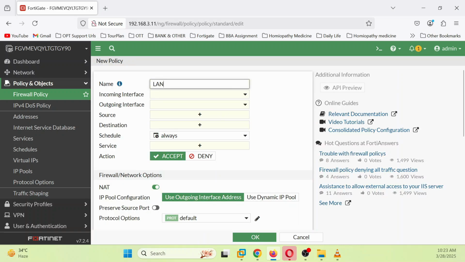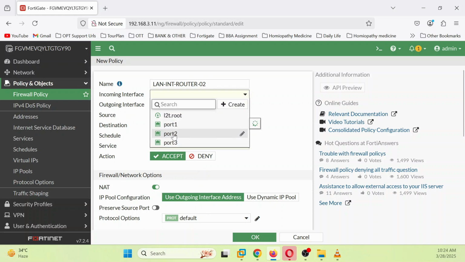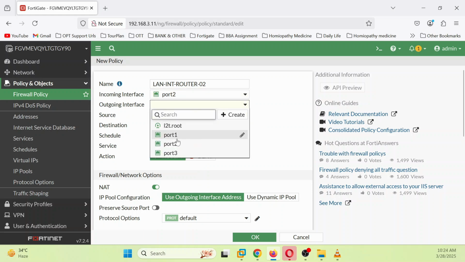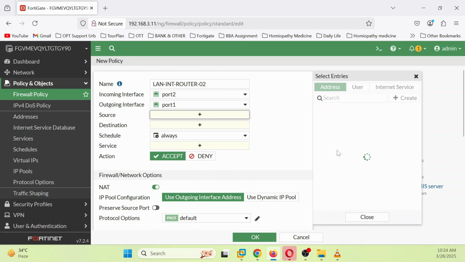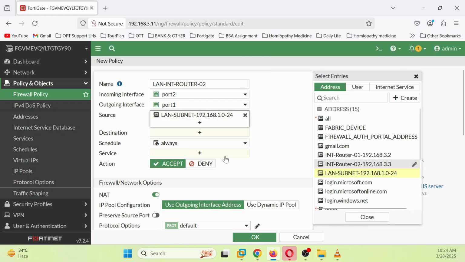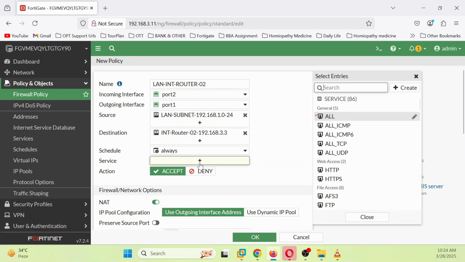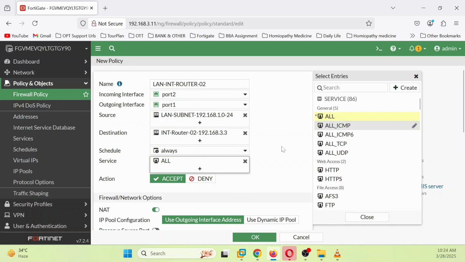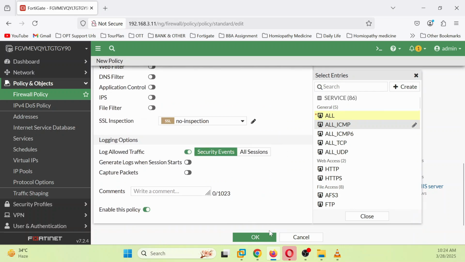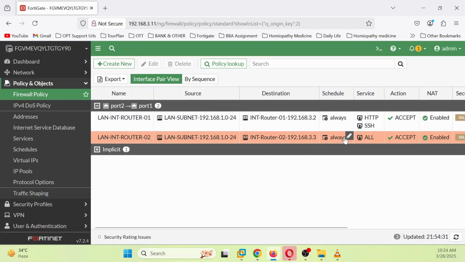It is LAN to INT ROUTER 02. The incoming interface is obviously port 2, outgoing is port 1, the source is the LAN subnet, and the destination is router 2. Okay, and for service, here also we can put all. I already made the one for us. In both cases you can see that we have not enabled the NAT.